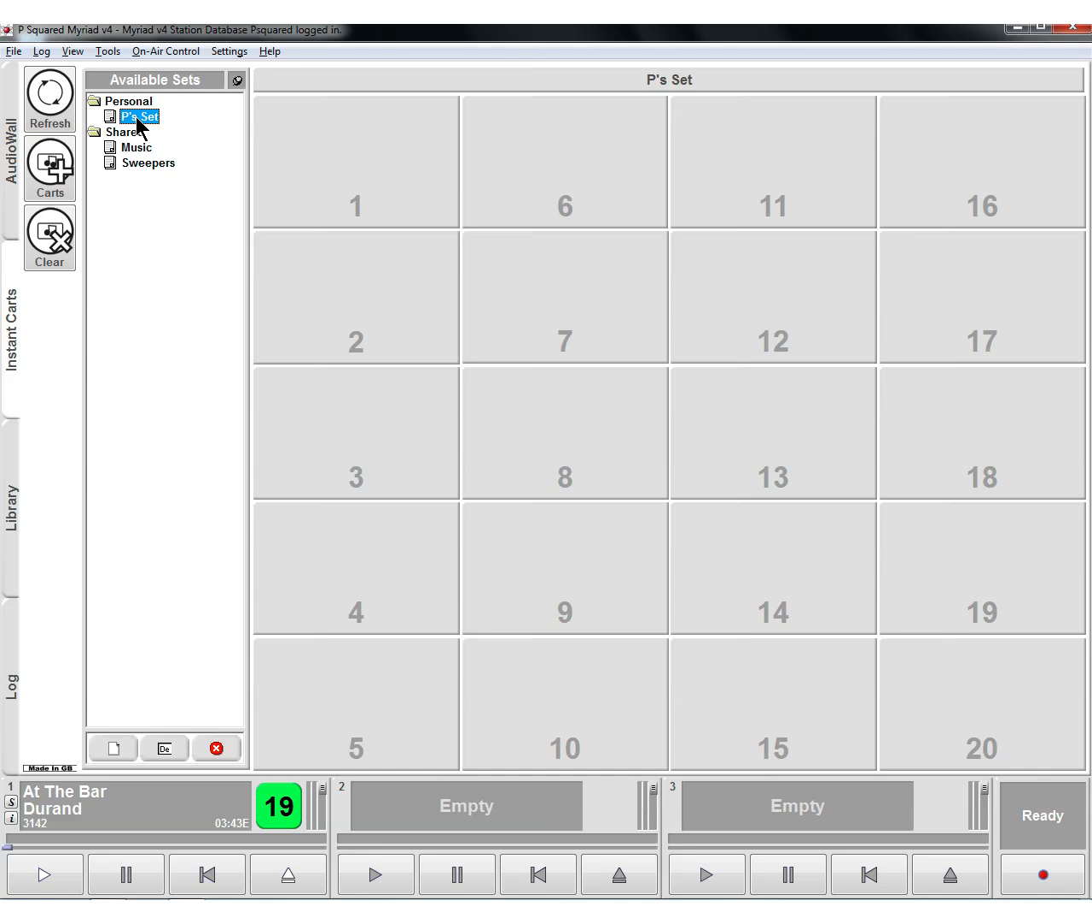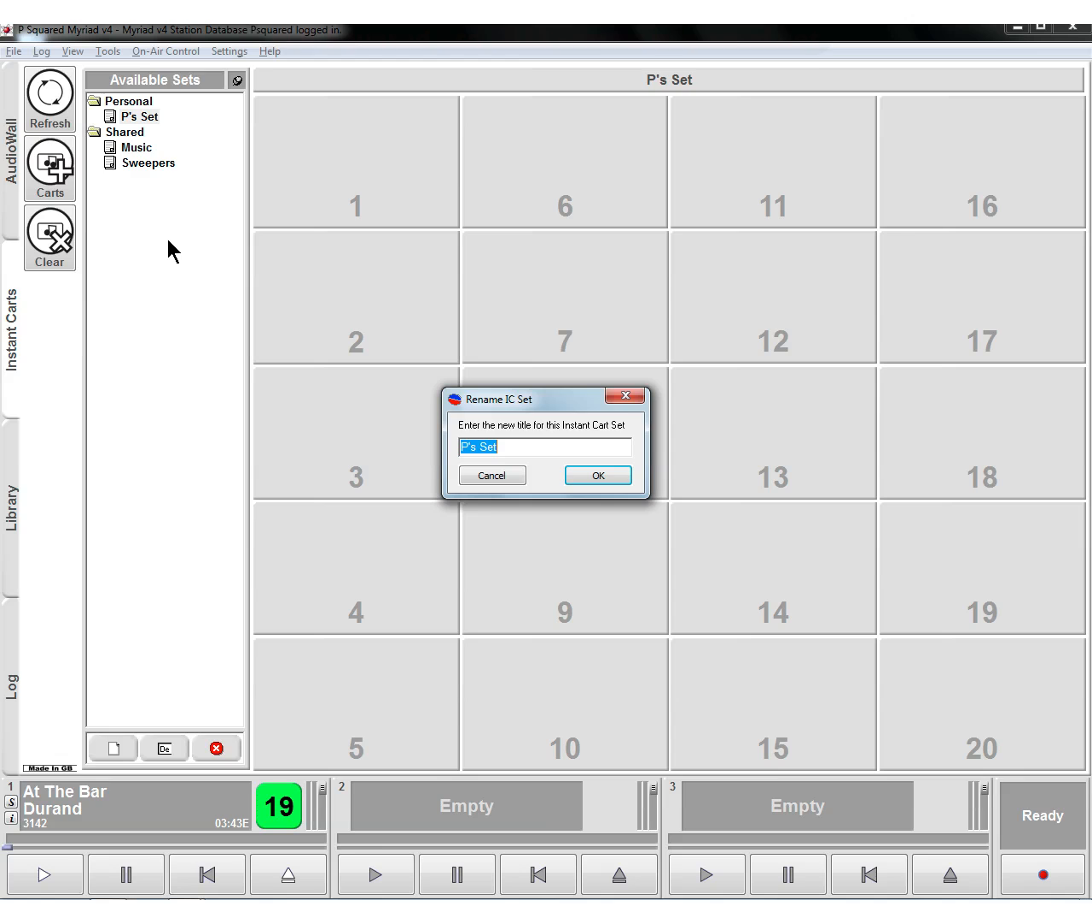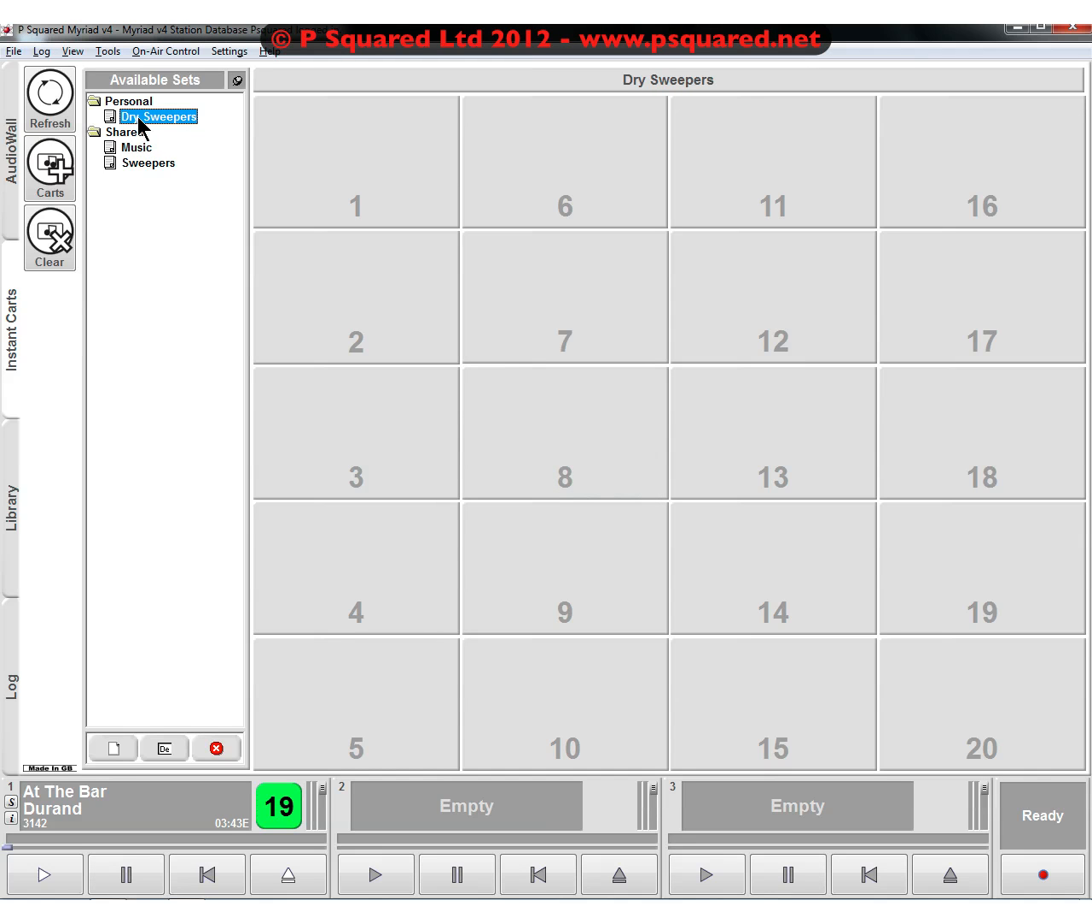We can rename that one if we want to by right clicking on it and choosing rename. So we could just call this one Dry Sweepers. These are our personal ones, so these are for our logging, because we're logged in as P squared at the moment. So these will only come up on my login. We've got some music ones and some sweepers ones there in shared.